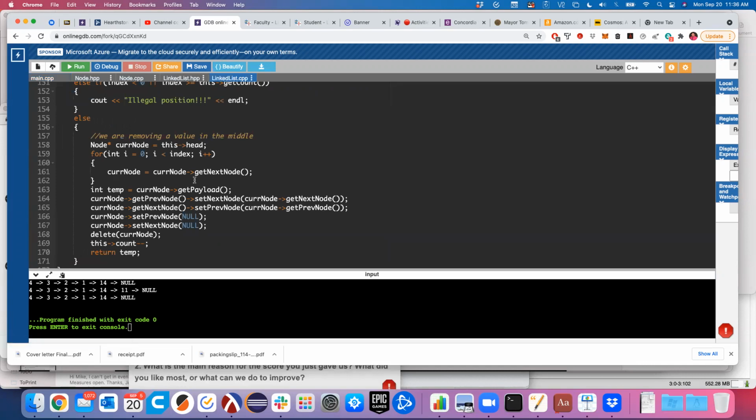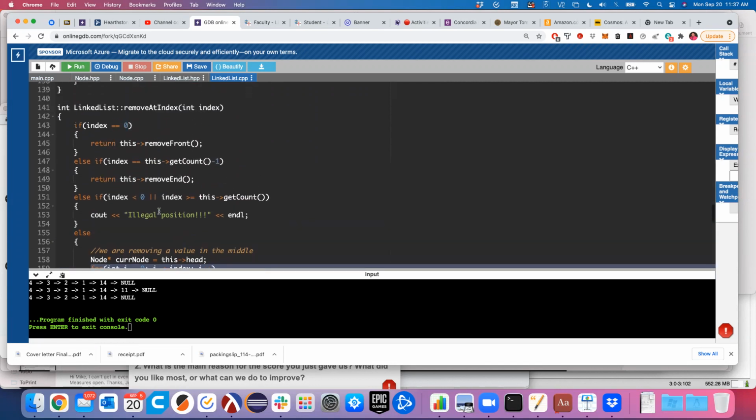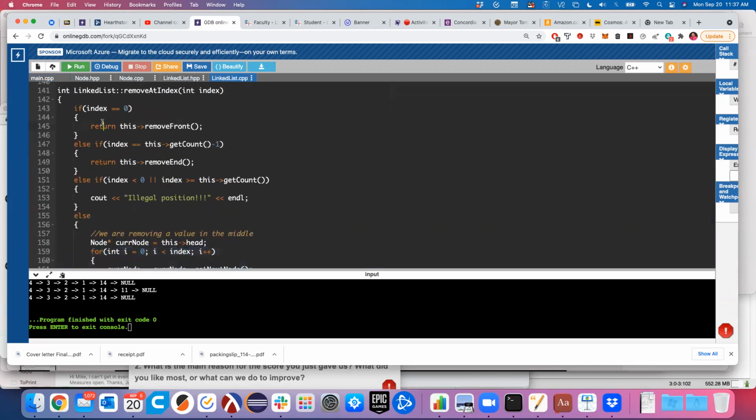So it should have really been this part right here. That's the bulk of our logic. The rest of it is just, am I removing the beginning or the end? If so, call the other functions that we've already written, remembering to return what those other functions return.